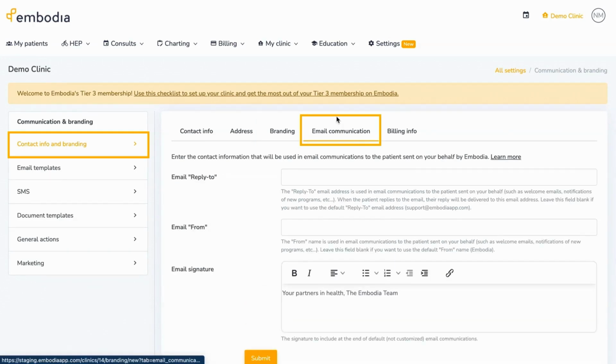Under email communication, enter your reply to email address, your email from name, and your email signature. This way, the automated emails sent out, such as consult reminders, will look like they are coming from you or your clinic. If one of your patients responds to an automated email, their reply will be delivered to the email address added in the Reply to Email Address section.